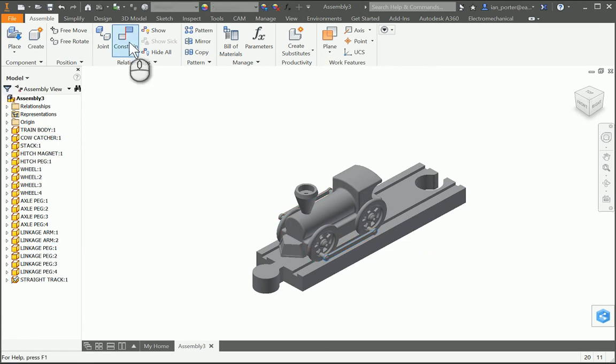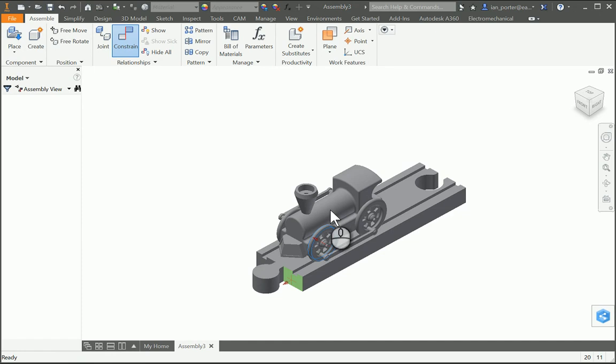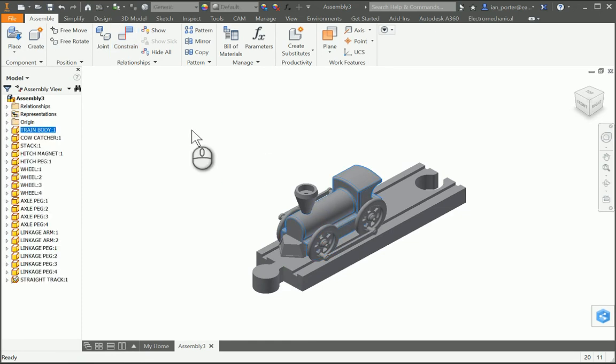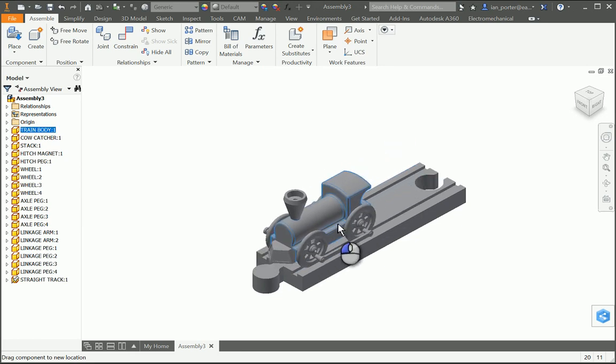So I'm going to place a constraint again, and I'm going to put another motion constraint on this, making sure that I pick the rotation and translation. And I'm going to pick the front wheel, front face of the track. I'm going to put in a distance this time of negative 7.068. And that's going to allow this train to look as though it is working as it should.